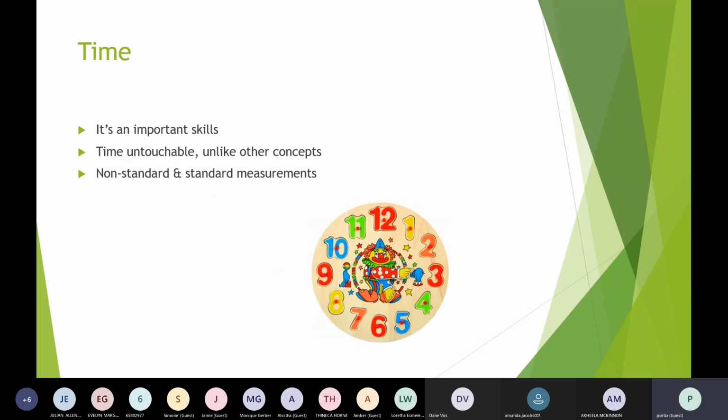Let's continue. Let's just move on quickly to time. Remember, time is also an important skill. Remember, time we can't see. Why I say that is because you can ask learners what time of the day do you have breakfast? And they will say in the morning. That's a form of teaching them time. What time of the day do you have lunch? They will say in the afternoon, and supper at night. That's a form of teaching them the time concept. All right.